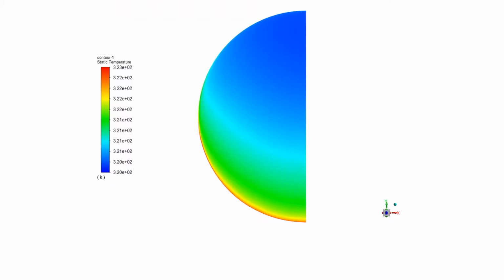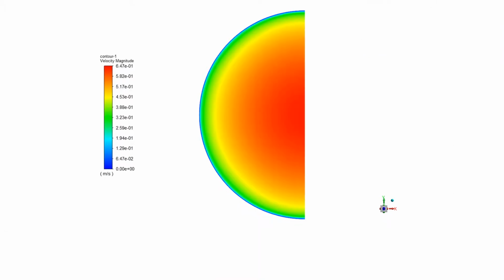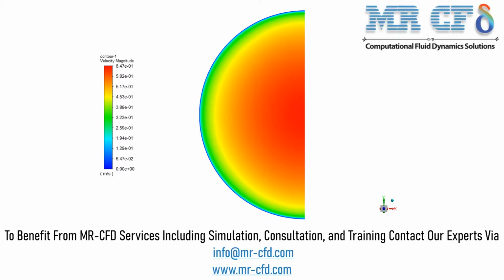In this slide, you can see the temperature contour on the outlet boundary. You can easily see the temperature changes on the lower section of the outer wall where we had the higher heat flux applied. In this slide, you can see the velocity distribution on the outlet boundary. You can easily see the fluid flow reaching the fully developed state.